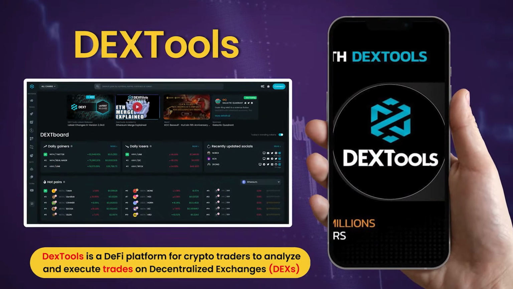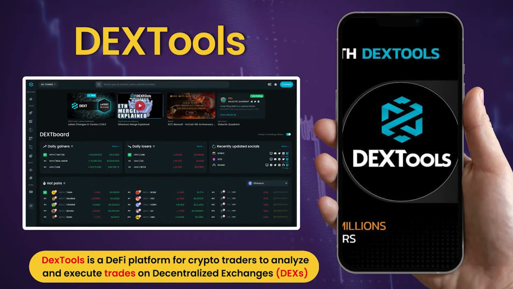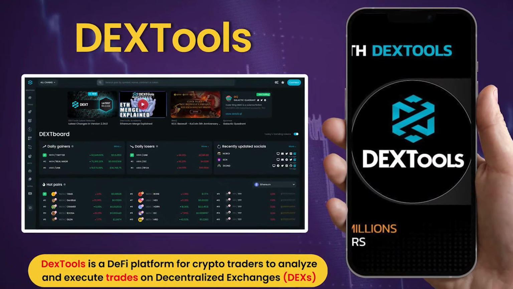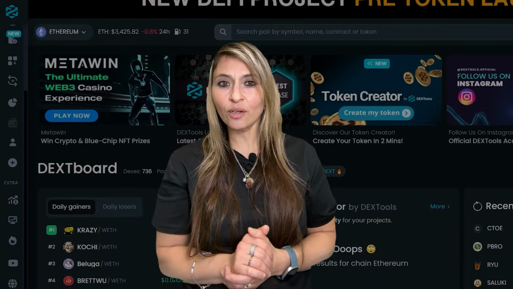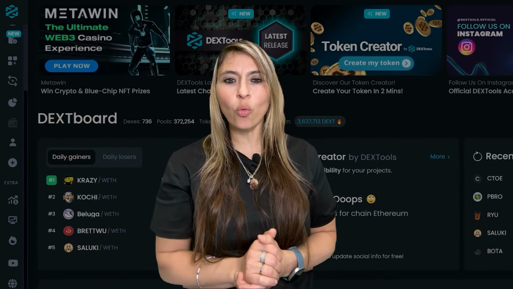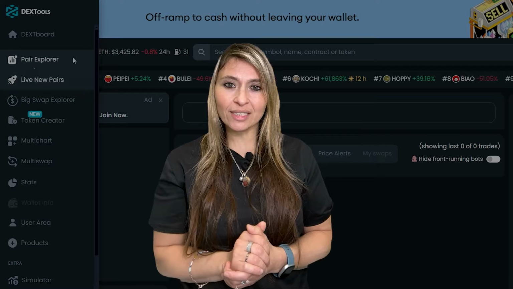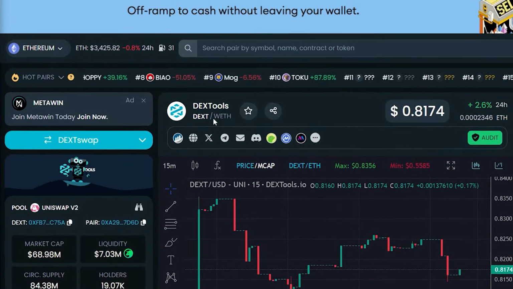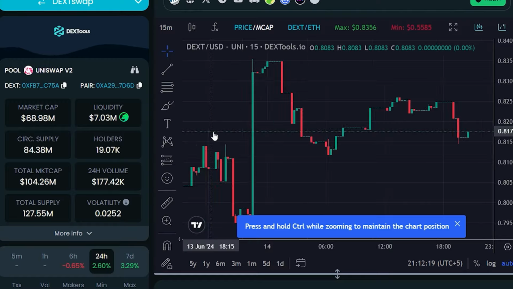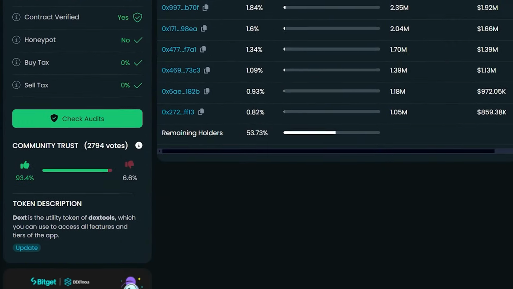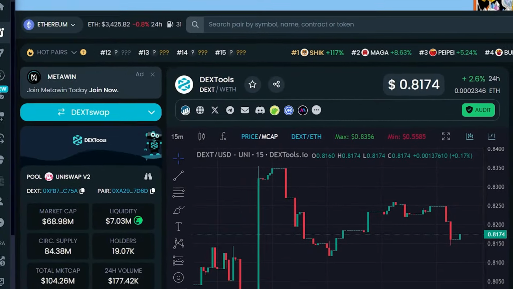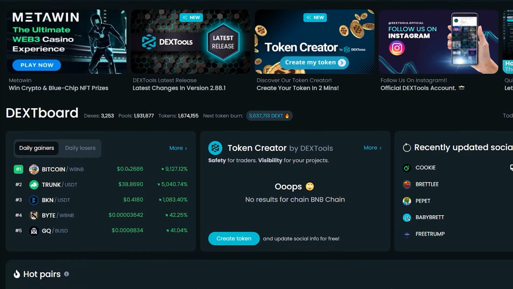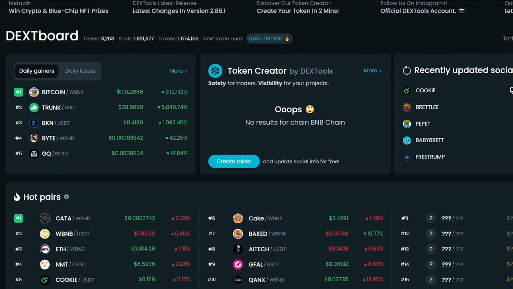Moving on, DEXTools. DEXTools is an essential platform for anyone trading on decentralized exchanges. Let's take a look at its features. DEXTools offers a wide range of tools for analyzing token pairs, tracking trades, and monitoring liquidity on decentralized exchanges. You can use it to set alerts, follow your favorite pairs, and even see the most popular tokens. It's a powerful tool for anyone involved in decentralized trading.